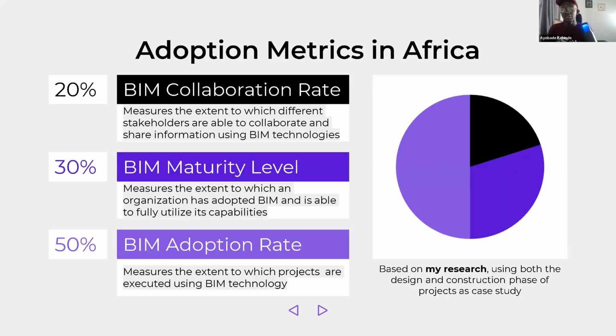Based on metrics, I would say in Africa there's been about 20% collaboration rates, which measures the extent to which stakeholders are able to collaborate, how much information is being shared between stakeholders and professionals using BIM technologies. Also 30% of maturity levels, which measures the extent to which an organization has adopted BIM and is able to fully utilize its capabilities. Also a 50% adoption rate, which measures the extent to which projects are executed using BIM technologies.